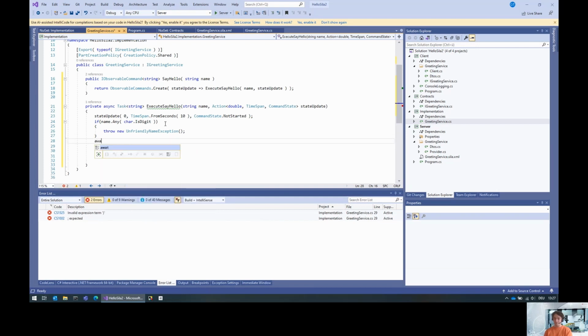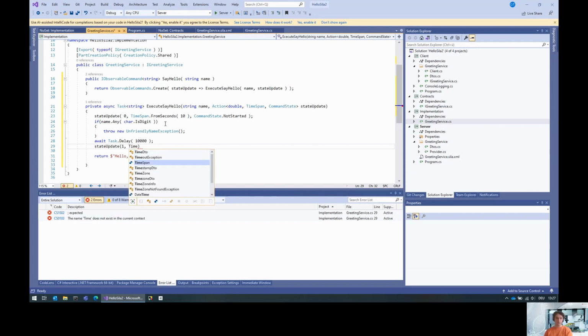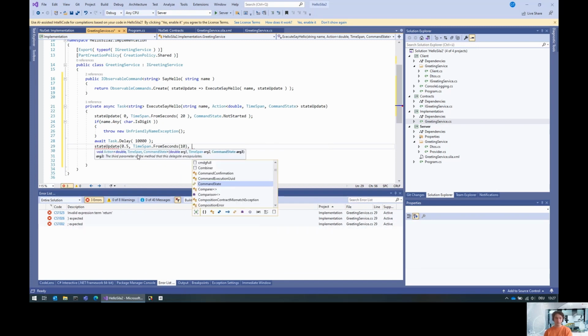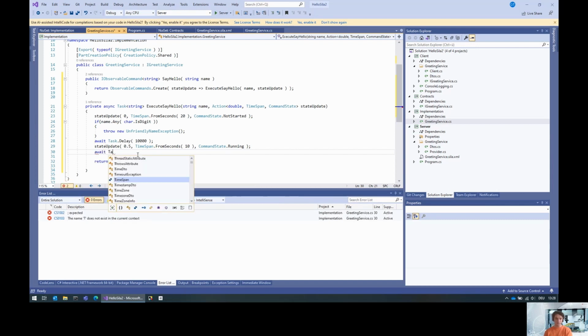No, first, let us do some real work. So put a delay in here for 10 seconds. We said that we would use 10 seconds. And then we have the state update, in which we say, okay, now we are finished. Actually, let us take 20 seconds here, then wait for 10 seconds. Then we are halfway done. We say that now we still need 10 seconds, and we are executing. And then wait for another 10 seconds.